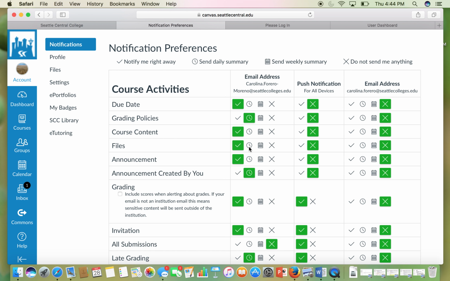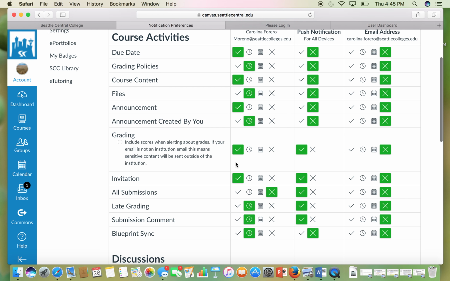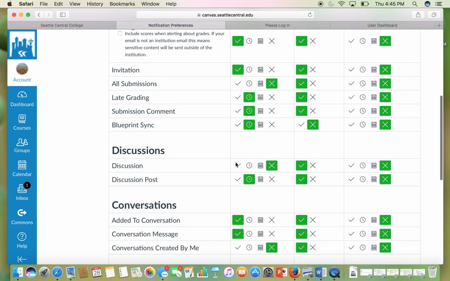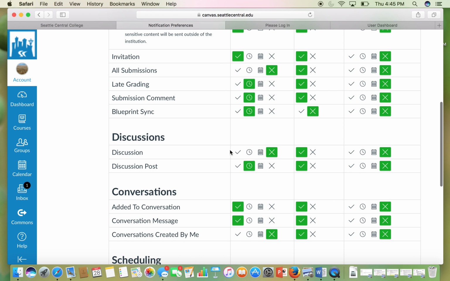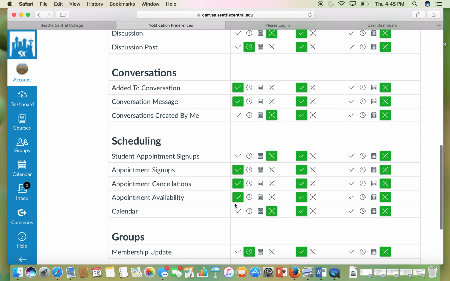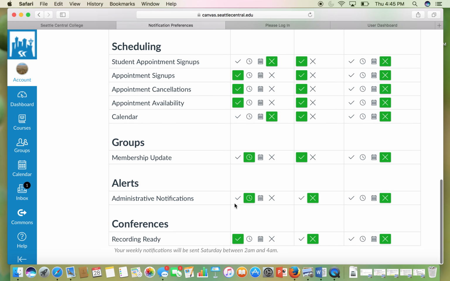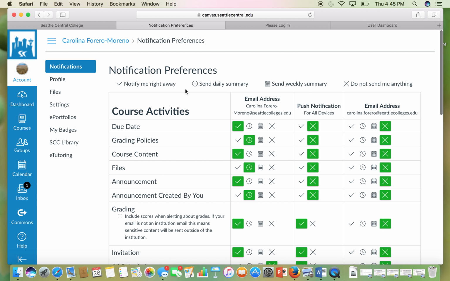Files, I may want to do that in a daily summary, but what I really want you to have for sure is the due dates and the course content and announcements. Announcements are important. And then in discussions, maybe if you want to keep up, you can change those as you go, but I want you to be aware of the way that you can set up your notifications so that you don't miss any information that I send.